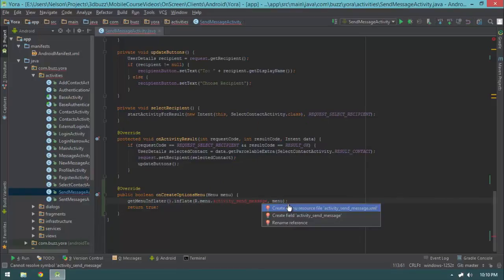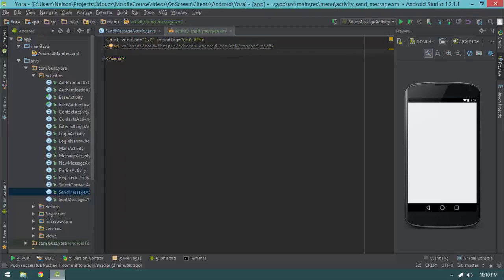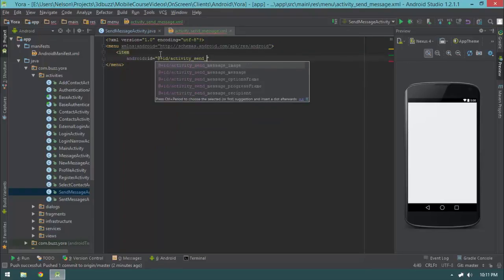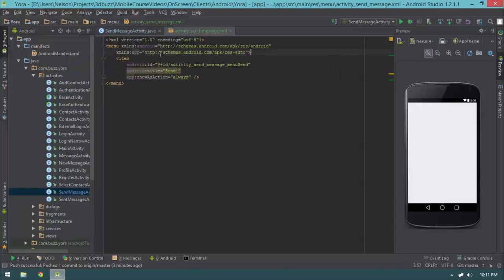Then for this menu, I'm going to Alt Enter and select create menu resource, Enter, and then Enter one more time. Now in our menu here, I'm only going to have one item, and that'll be our send. So I'm going to say item, and I'm going to give it an ID of activity_send_message_menu_send. I'm going to give it a title of "Send!" with an exclamation point to make it more exciting. And then I'm going to do app:showAsAction equals always. And I think I'll just leave it there. And then for this, I'll of course hit Alt Enter to import that XMLNS.